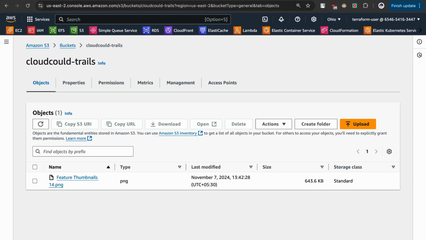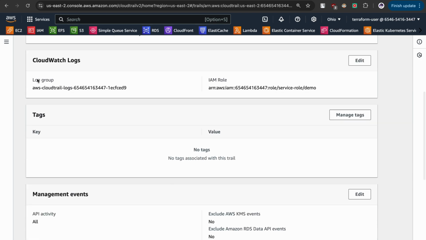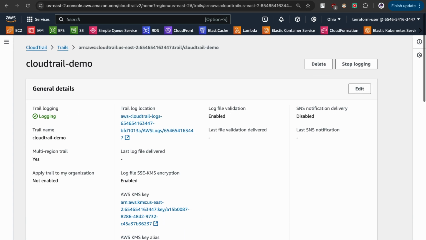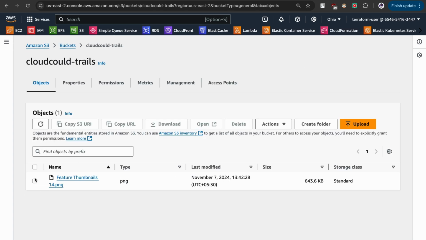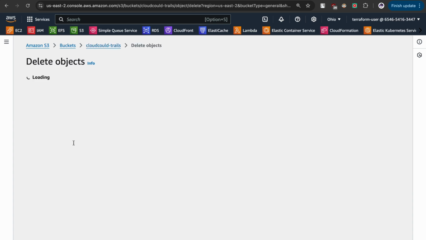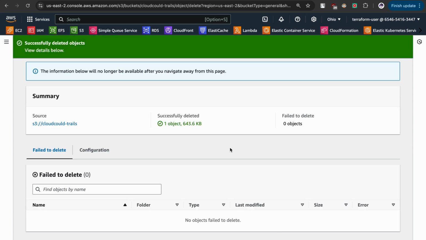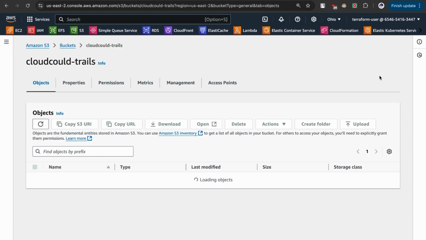All right. Now, here in the trail description, you can see there is an AWS KMS key which you can view from here also. Okay, and in CloudWatch, you can see the log group which is present here, and the IAM role which we selected, that is the demo role, right? So in the CloudTrail, now let me do a delete operation. Delete objects, and the object is deleted.